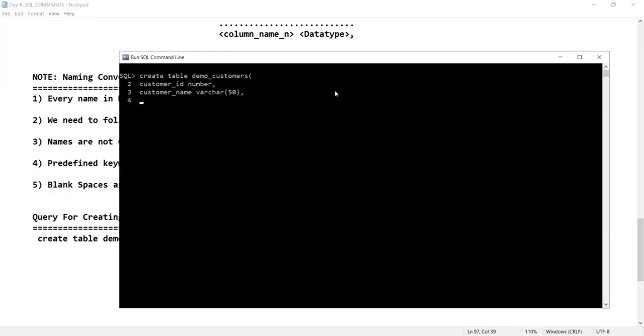Then the gender, which is a varchar of 15 characters. The next one is age, which is a number. Then location, the customer location, which is a varchar of 50 characters. So close the create command. Hope you are comfortable with how I typed the command in the SQL command line.